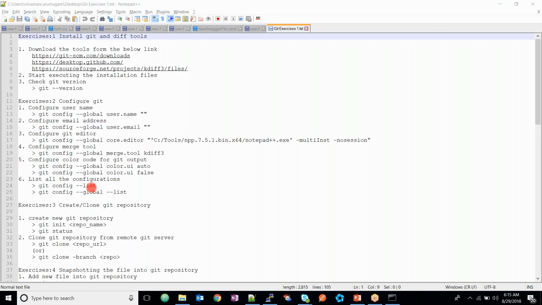Coming to creating or cloning an existing repository, we can create a new repository by executing the git init command. If you run git init, it will convert the present working directory into a Git repository. If you give git init and then a directory name, it will create a new folder and convert that newly created folder into a Git repository.